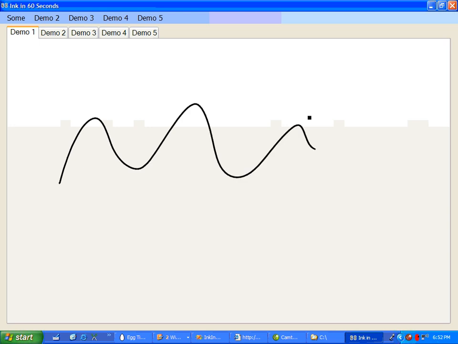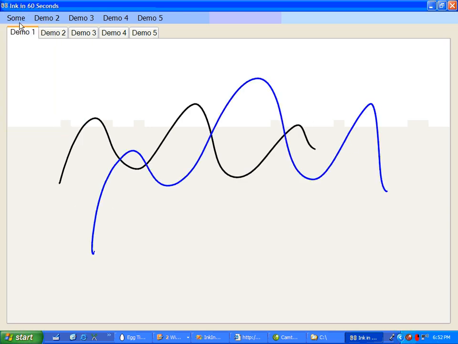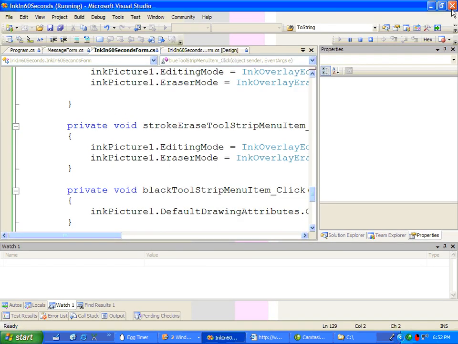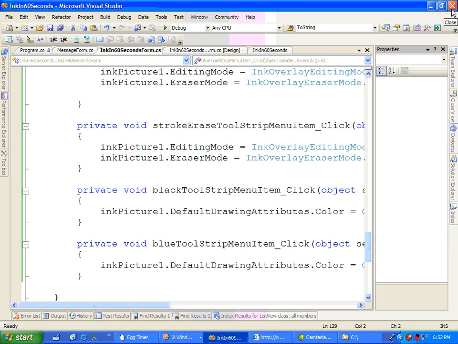I come and I draw. I change to blue and I draw. I change back to black and I draw some more. So that default drawing attributes is a set of things that describe the next stroke that's going to be drawn in this ink collector.